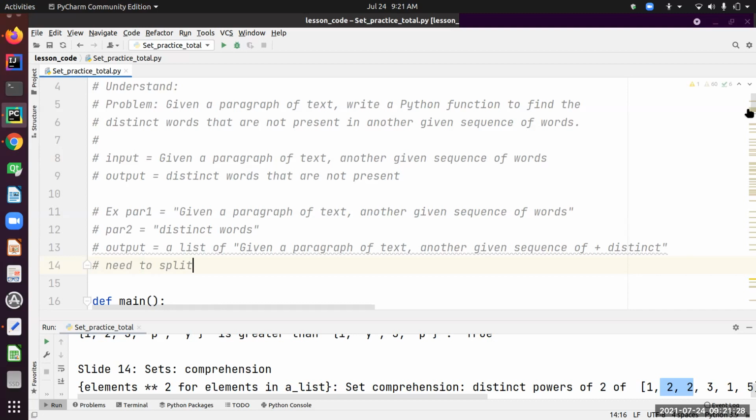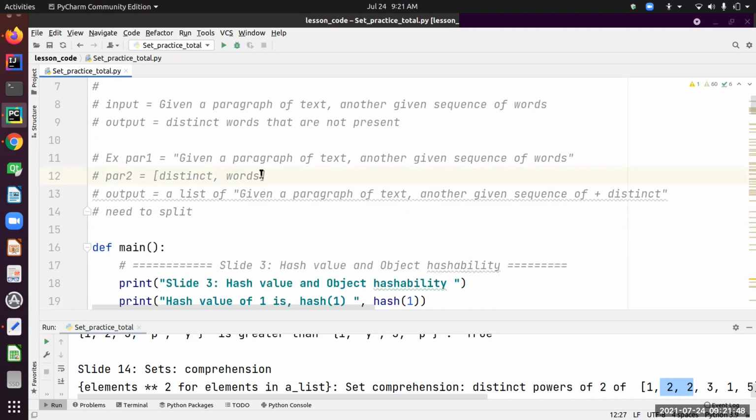Let me assume this sequence is actually given as a list of words. So for example, right here, I'm going to take this as a list of words, like this. That's my sequence. It'll make our life easy down the road. So we need to split paragraph one. Now we have access to all the words if you use the default delimiter, and we need to iterate and check.